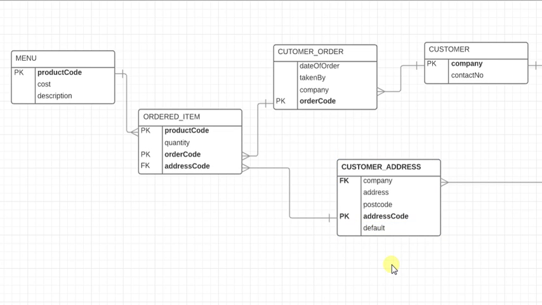Okay, so now I've tidied that up. I think that's now properly third normal form, because we've got the addresses dealt with, and we've got customer address, customer order, and we're working it through that.